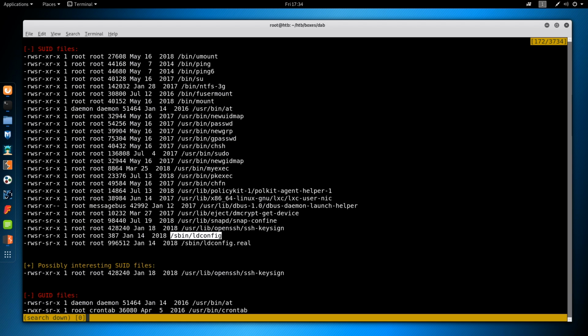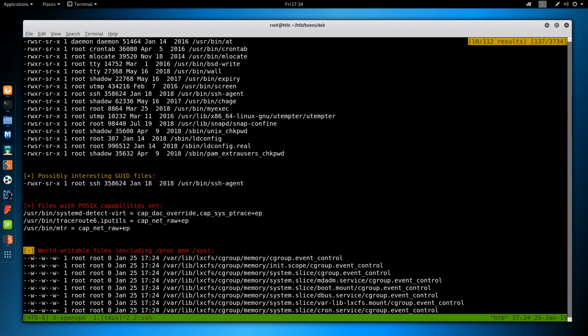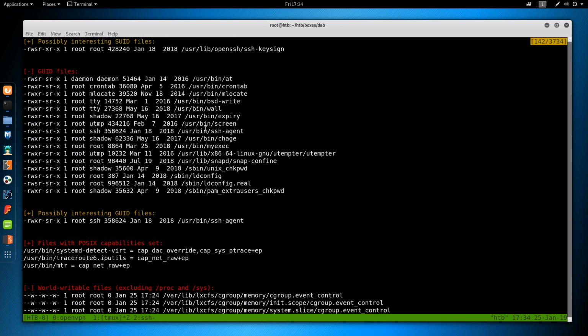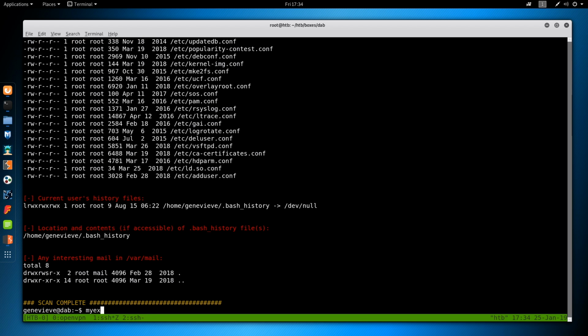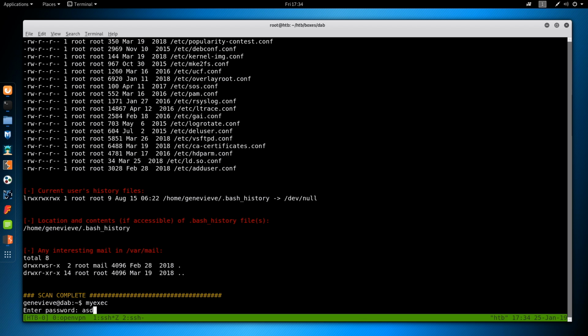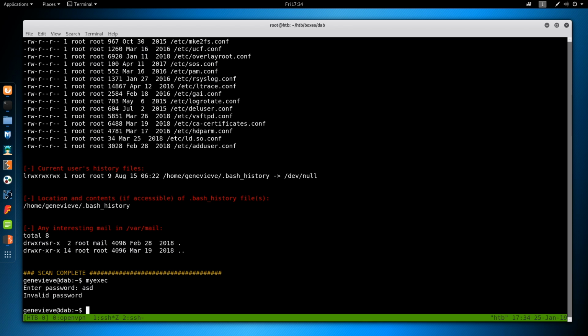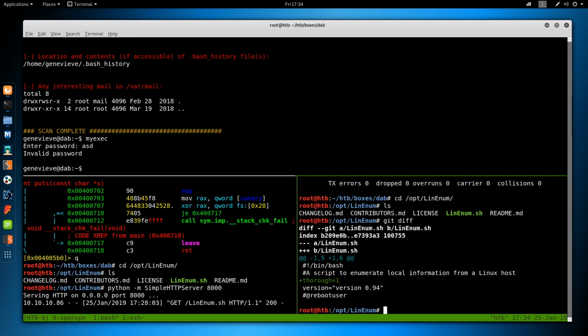Let's see. GUID files. Going down. SSH agent maybe. myexec is interesting. Snap, I'm guessing this is a Ubuntu thing. ldconfig. So again, ldconfig really stands out along with myexec. So let's just go and poke at those. Let's see what myexec is. Enter password, enter something, and we see invalid password. So let's analyze this file.